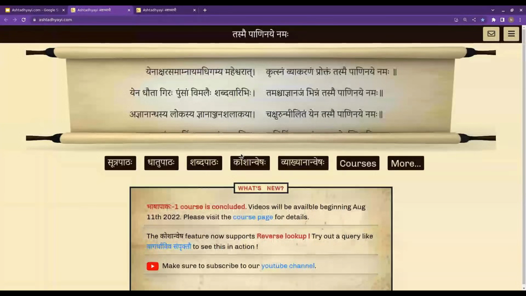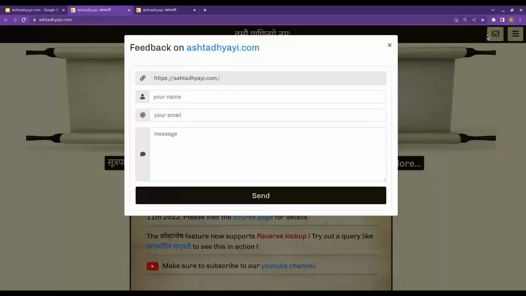Let us now actually visit the website and take a look at the home page. The home page shows the prayer on the top and the What's New section on the bottom. More importantly, it will show buttons for accessing very useful features like Sutra Pathaha, Dhatu Pathaha, Shabda Pathaha, and so on. You can also see a menu bar on the top which shows the feedback form. This is the easiest way for all the users to reach out to me.